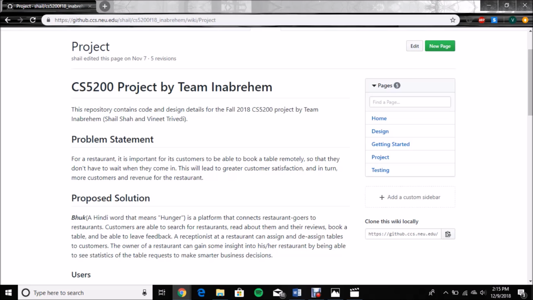A receptionist at a restaurant can assign and deassign tables to customers. The manager of a restaurant can gain some insight into his or her restaurant by being able to see statistics of the table requests to make smarter business decisions.